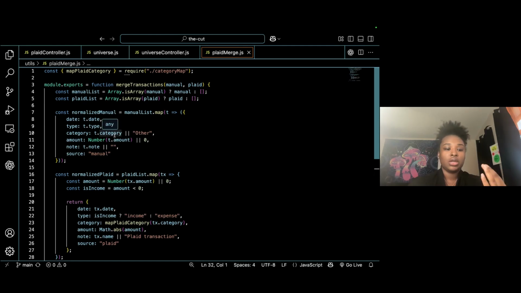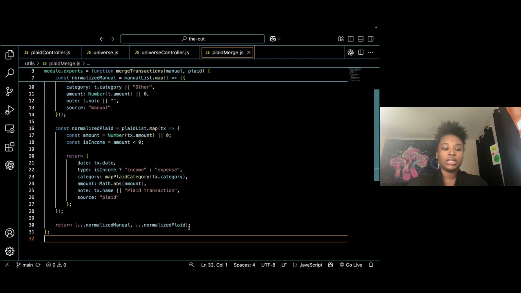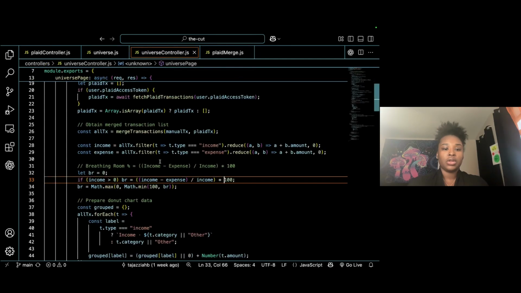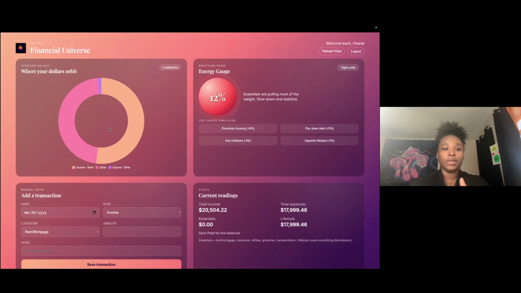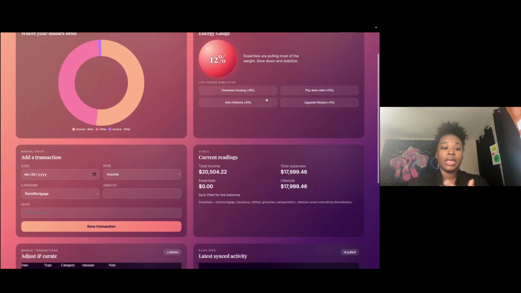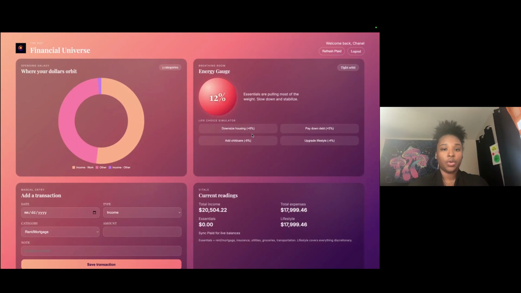Once these two variables were able to take on their shape, and I was able to understand how income versus expense looked when working with Plaid, they each get turned into a single list, and within the controller, that list is now the all transactions, merge transactions function here. And that then powers the full ecosystem for data to be received and shown via chart and by breathing room. And you can see how it all interconnects and how it operates as one ecosystem.